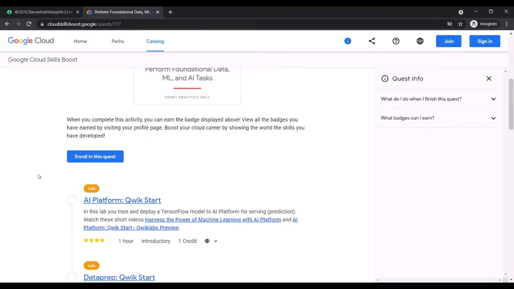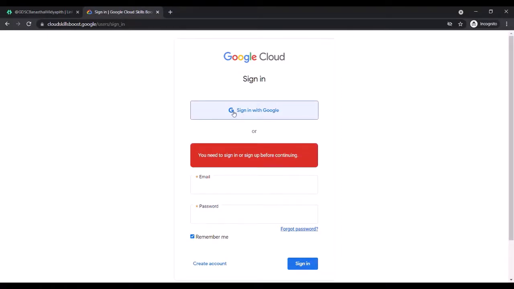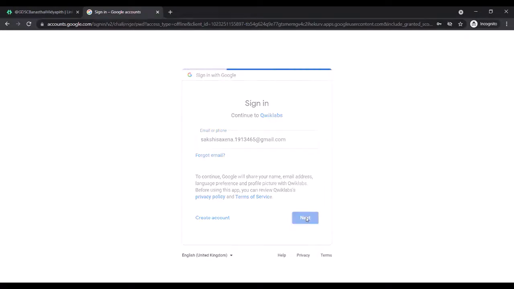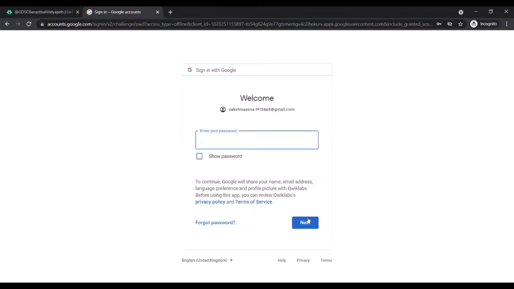So for this, we need to enroll in this quest. Firstly, we will click on this blue button that says enroll in this quest. And then we'll sign in with our Google account, enter your credentials, click next. Then we'll add our password.